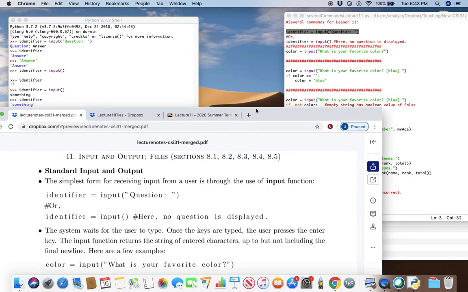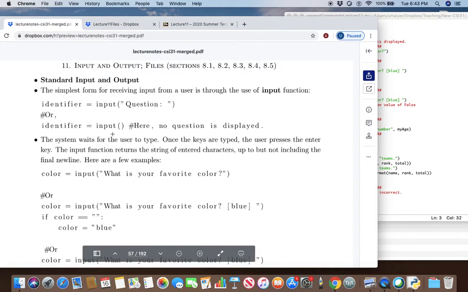So the system waits for the user to type. Once the keys are typed, the user presses the enter key. The input function returns the string of entered characters up to but not including the final new line. So when you hit enter, actually you're entering a new line, but that new line character is not included in the string. Okay, so here are some more examples.